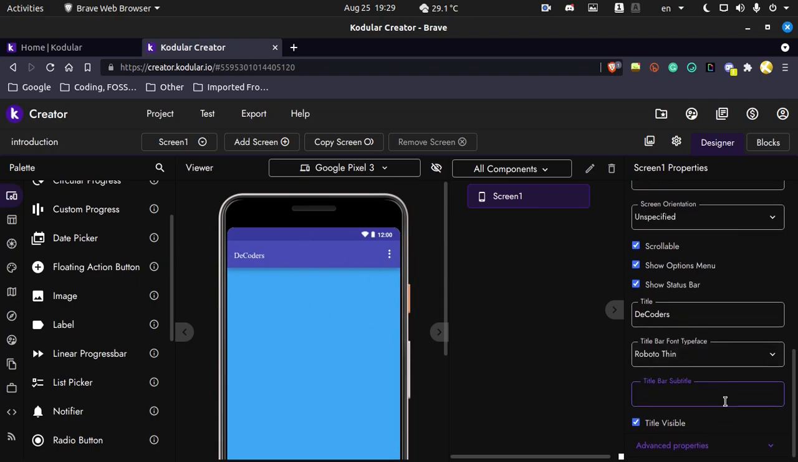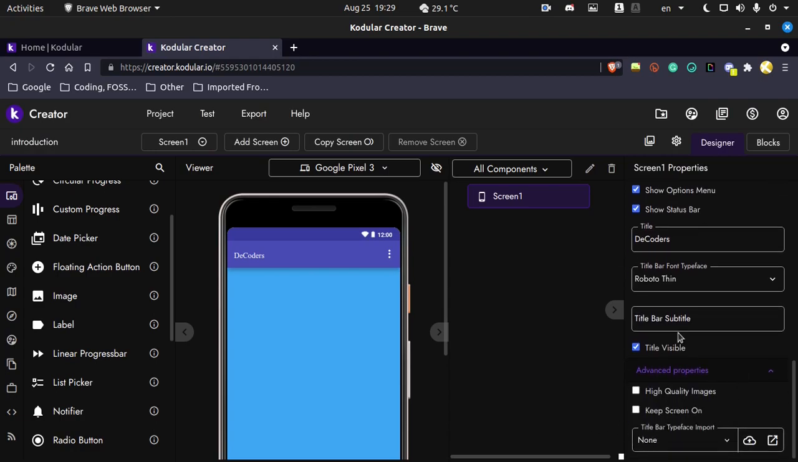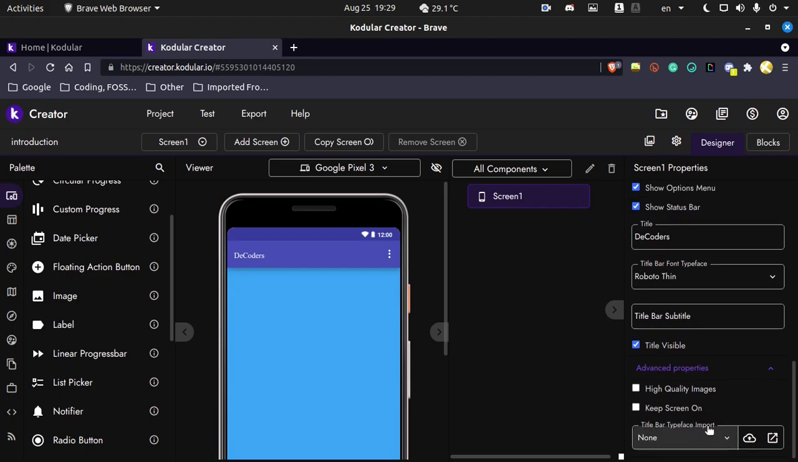Then you can keep a subtitle, but I will not keep it. And when you go to advanced properties, you can use high quality images, keep screen on even if it is inactive, and title bar typeface. If you want to use a custom font, for example, you can download Comic Sans from Google Fonts and upload it here. So these were the screen properties.